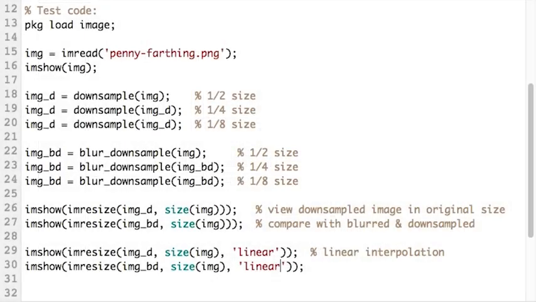Compare this with the blurred and downsampled version. It still wins. You can also use linear or bicubic, which is the default. Try these out. We'll be using downsampling to build Gaussian pyramids next.